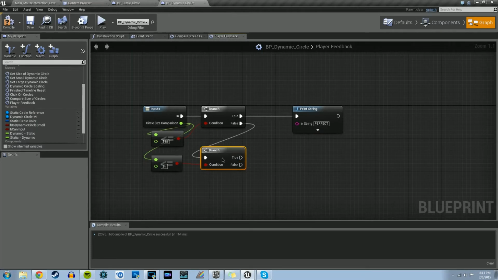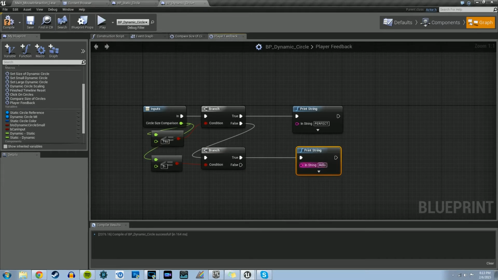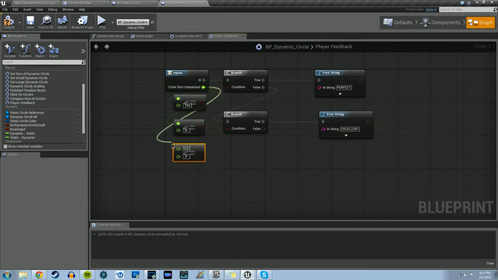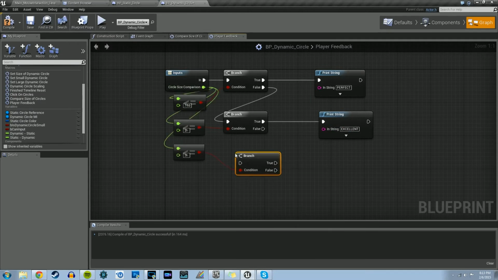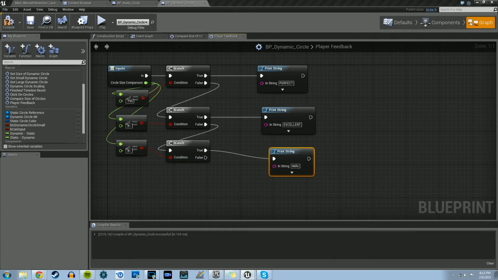But if this is true, we're going to go ahead and create a new print string. And in here, we're going to put the word in all caps, excellent. Now the next comparison, it's going to be the value of 0.3. So instead of 0.2, we're going to do 0.3. Create a new branch. The false of the previous branch is going to go into the executable input pin of this new branch. If this is true, we're going to do another print string. This one we're going to do is going to be all caps, the word good.